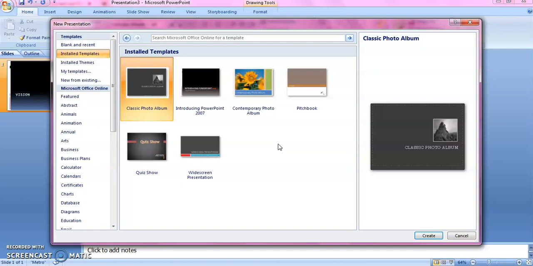The theme only provides you the background style, the font style. You have to put your own content without bothering about the design part. So theme helps you to do that. Just put the content, don't think about the design. The look is already set by the theme. But using a template, it also offers you the content you are going to put in your slides. So my PowerPoint offers me these templates.